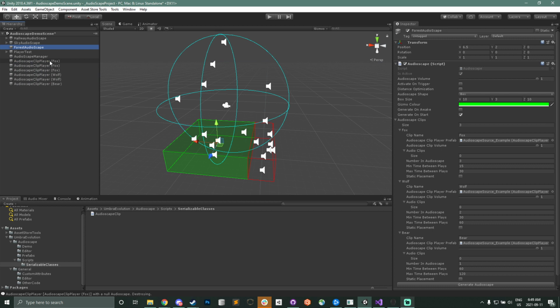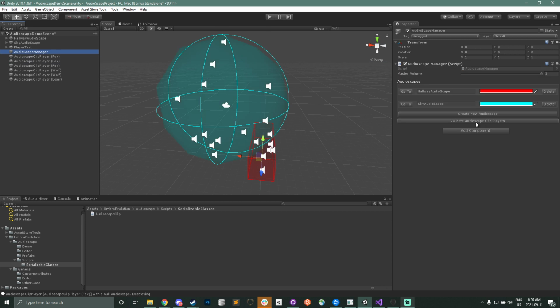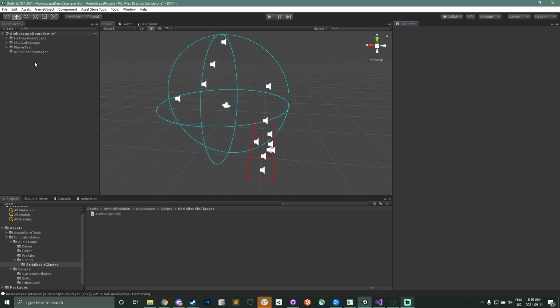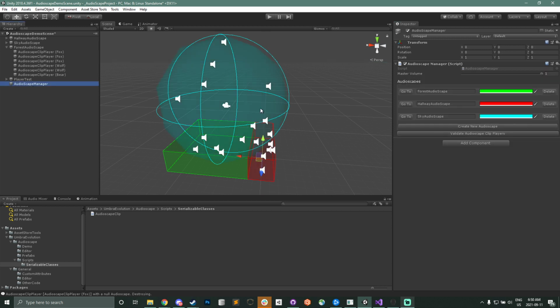But if you're doing some custom scripting or playing around with stuff and you happen to delete an audioscape, these become orphaned and they don't have a parent audioscape reference anymore. This will just search audioscape clip players, make sure they all have valid references and settings, and anything that doesn't pass the validation test will be cleaned up from the scene. Let's get that forest audioscape back and generate some audioscape clip players there. That's about all there is to the manager.